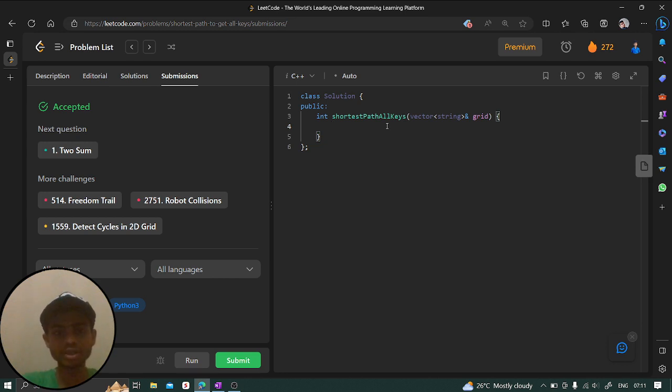So now let's move to this C++, and here what we are going to do, first of all, we are going to calculate the length of the grid: size n, and m is going to be grid of 0 dot size. And here we can say start row, and start column, which we will calculate, and we are going to have count as well, right? Count is equal to 0 initially, which means there are no keys we have currently, right?